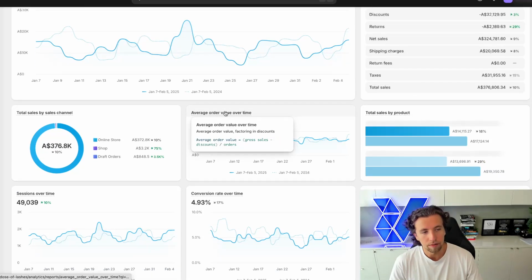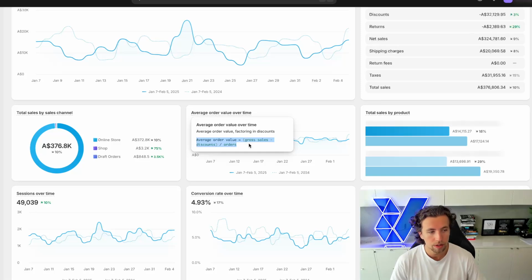Moving through, we then have average order value. It's important to understand that average order value here is gross sales minus discounts divided by orders. It does not include shipping charges, which in my opinion is a little bit silly. Shipping charges is cash collected within the checkout. And so in my opinion, it should be counted at average order value, but it isn't. And so if you go and layer in free shipping, or if you go and add shipping charges in here, it won't actually be reflected in the average order value displayed within Shopify.